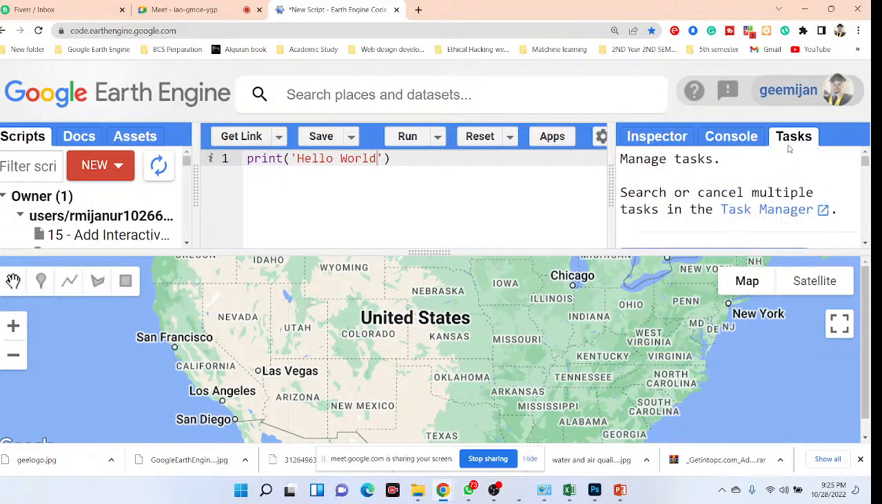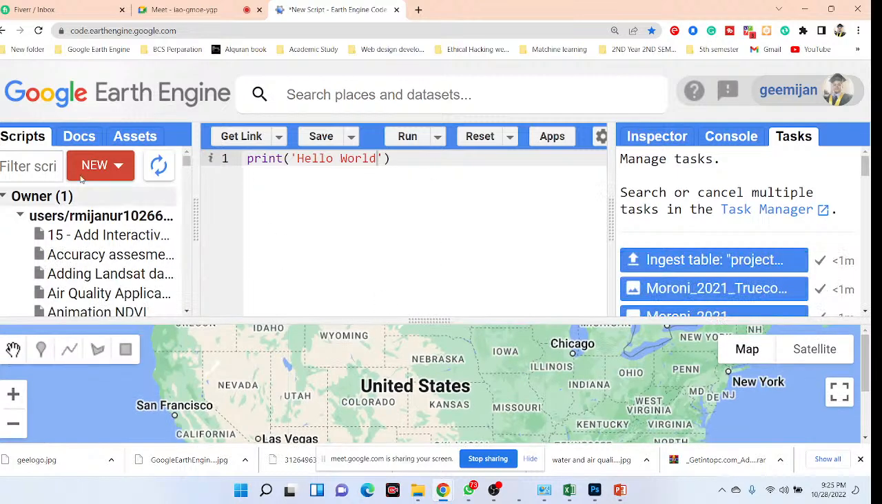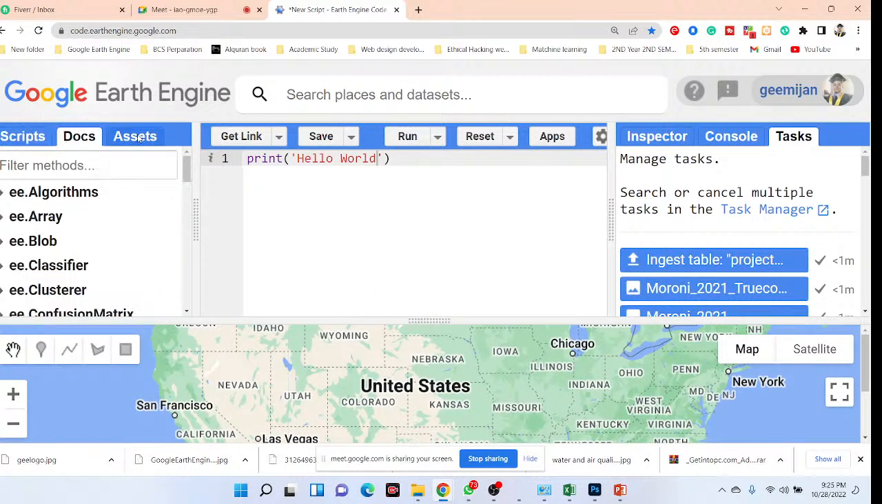Okay, so this is the task tab, and I also discussed that when I want to import the shapefile or raster image, then we can see this task will be running. As well as that, you can also see another thing: the script tab, docs tab, and asset tab.